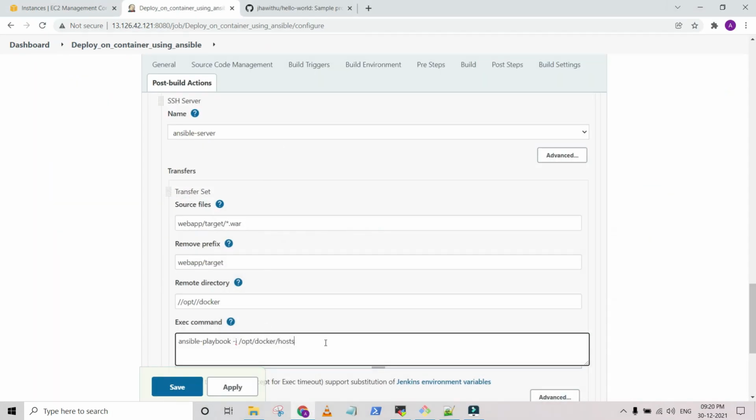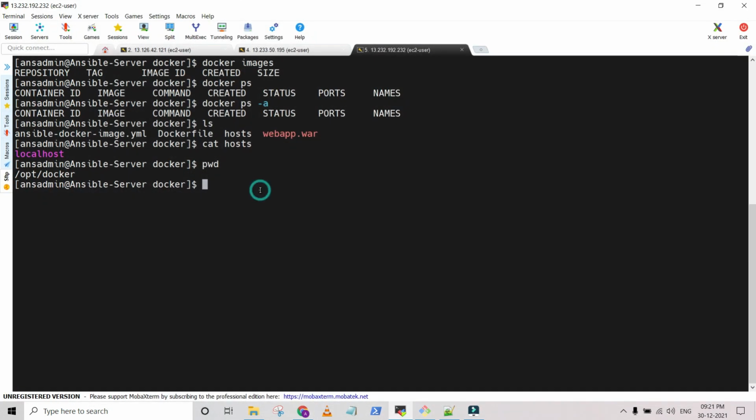After that you have to provide the full path of the Ansible playbook as well, with the name of that particular file. It currently exists in the opt docker. Okay, and what is the name of the file? ansible-docker-image.yml, and end with the semicolon. Okay, so you can verify this name as well using the ls command. So you can see the ansible-docker-image.yml.